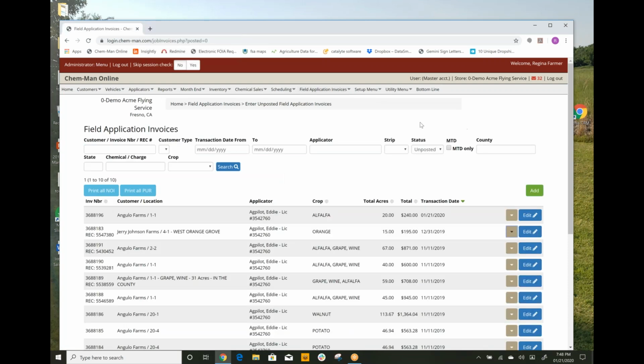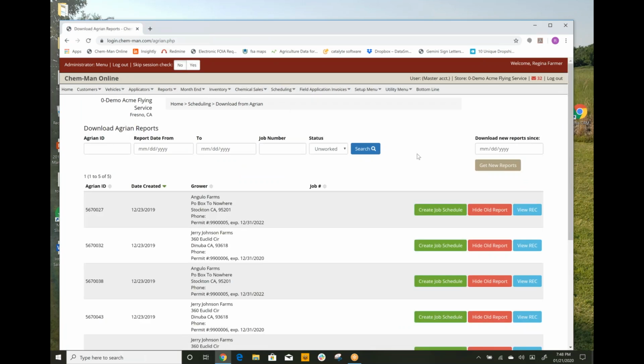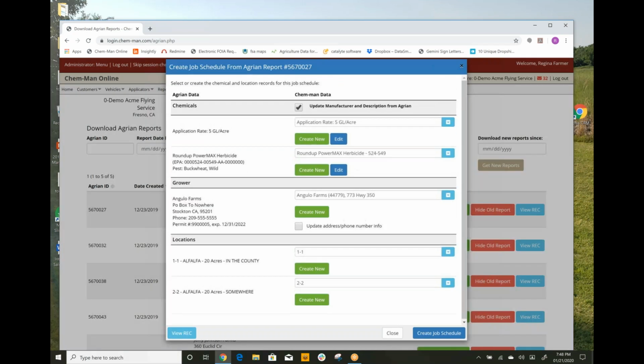There we go. So let me show you the download from Agrian feature. If you don't want to manually enter your job, you can click on download from Agrian and it will create your job for you. So I'm going to go ahead and click on create job schedule. And if you don't have the chemical in the system, you can just say create new.